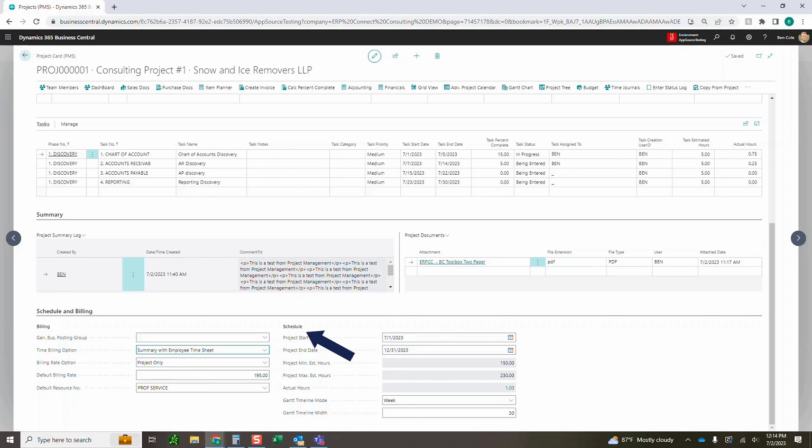So we've talked about the billing, and now we're going to talk about the schedule part of the schedule and billing. So this is really just an overall summary of the project, right? So when is it going to start? When is it going to end? It's going to look at that when we go into the phases and tasks to make sure that our phases and task timelines are within this realm.